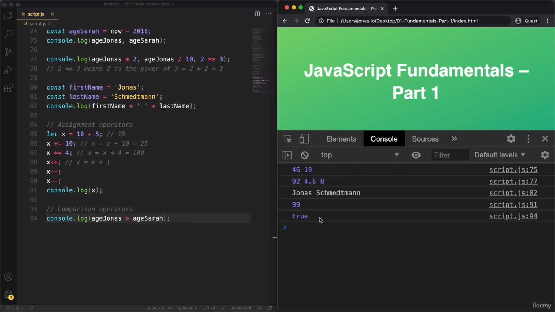So indeed, the result of this one is true. That's because Jonas' age is 46 and Sarah is 19. So this is basically like asking the operator, is the age of Jonas greater than the age of Sarah? And the operator will then essentially reply with yes, it is, which means true, or no, it's not, which means false. And this can be very useful later when we start taking decisions with our code based on conditions like this. Okay?